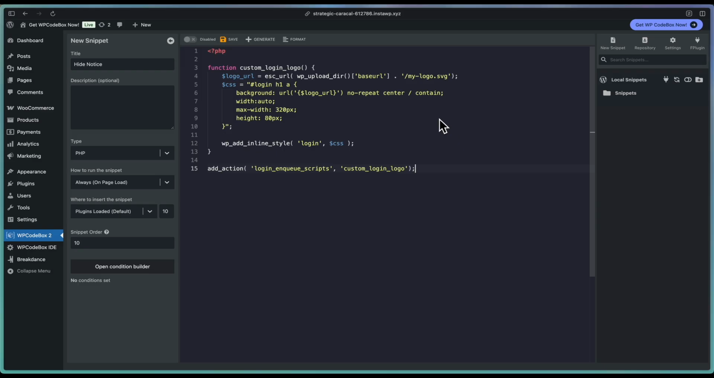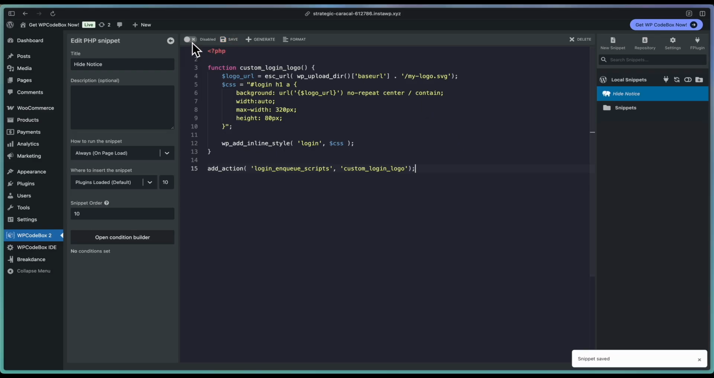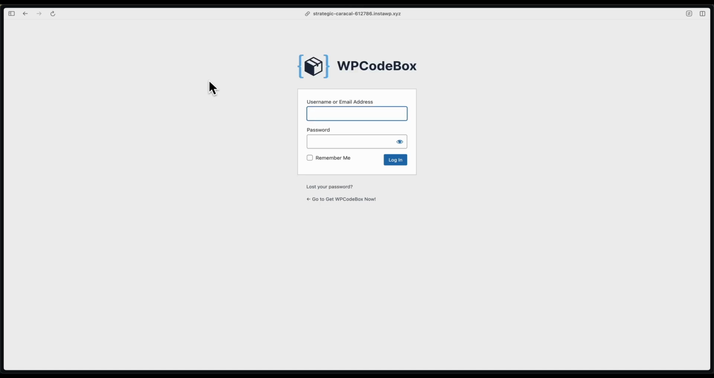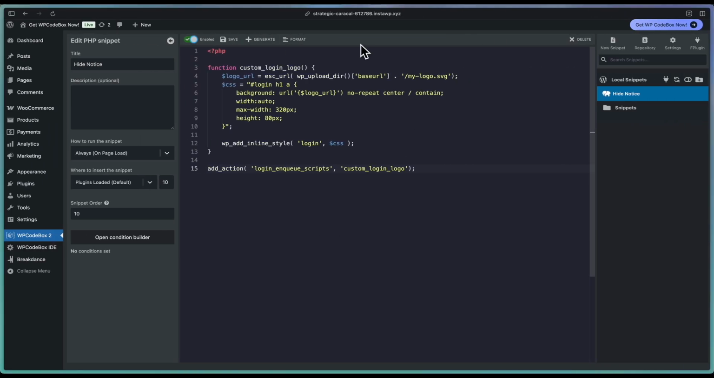All right. So I'm going to save my snippet, and now I'm going to enable it. And then let's go back over here to my login page, and I'm simply going to refresh. And there it is. There is my custom logo that we just added with our very simple PHP snippet.